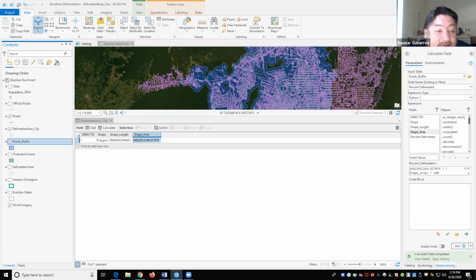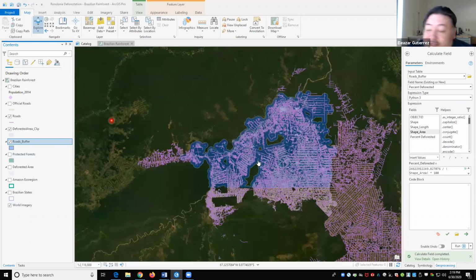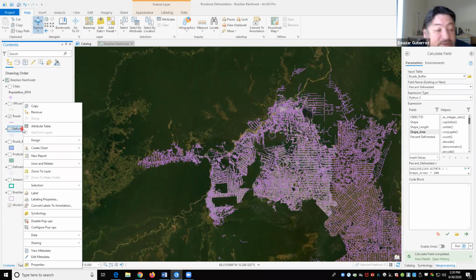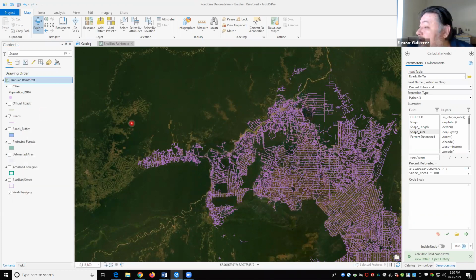And deforested area clip, there it is. In the contents pane, turn off roads buffer layer. Okay, that's turned off. Right-click deforested area clip and choose remove. The layer is removed from the map. It is still saved in the geodatabase and can be added to the map again if necessary.